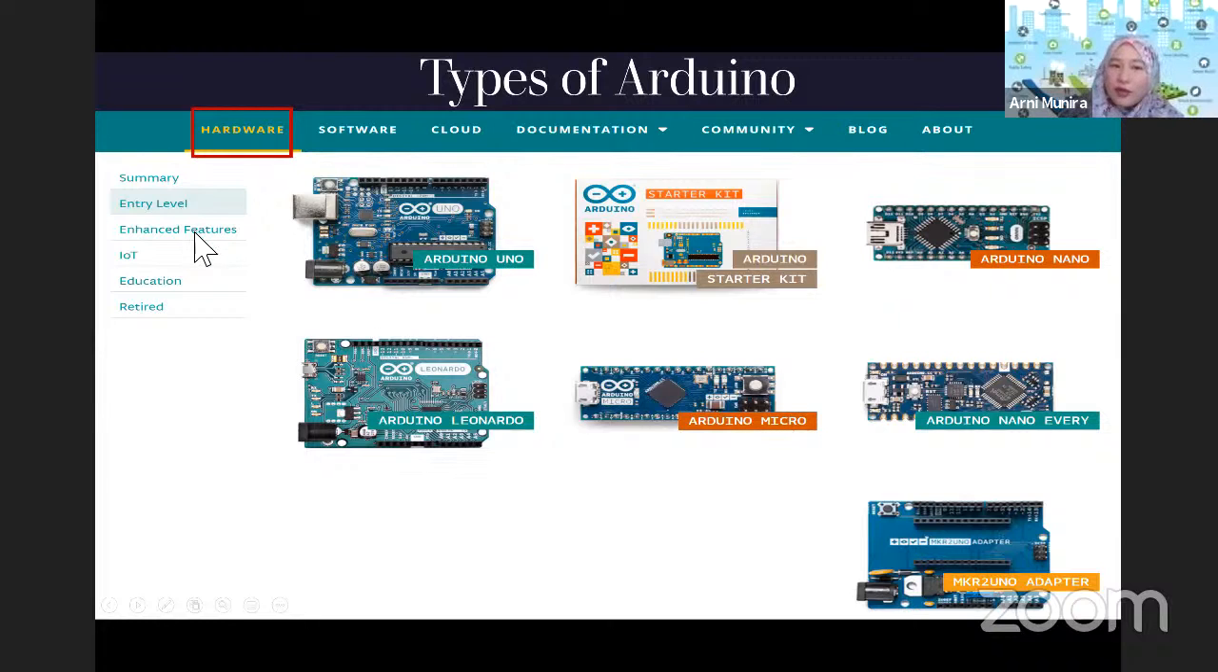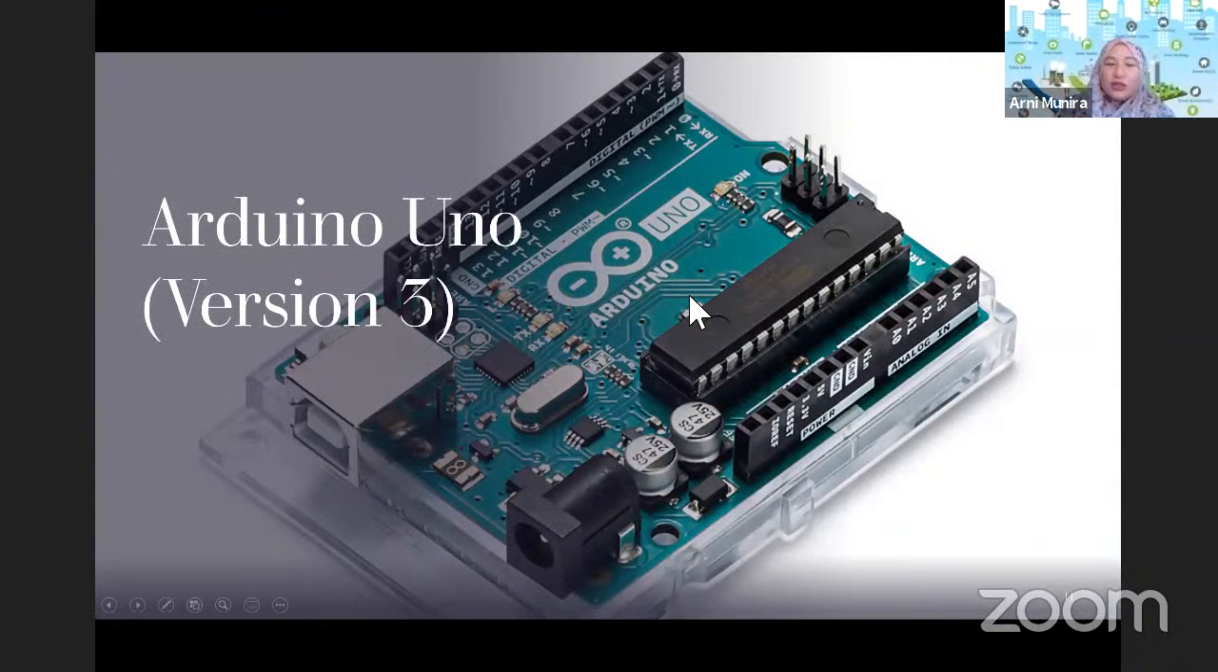If you have an advanced prototype, you can use enhanced features, which has another level of Arduino, like Arduino Mega. And if you are using IoT, they have other types of Arduino using Bluetooth, Wi-Fi, GSM, and many more. So hardware is all about the types of Arduino. Normal users use Arduino Uno, which in 2021 is already version 3. My students use this one before they go to more advanced Arduino.